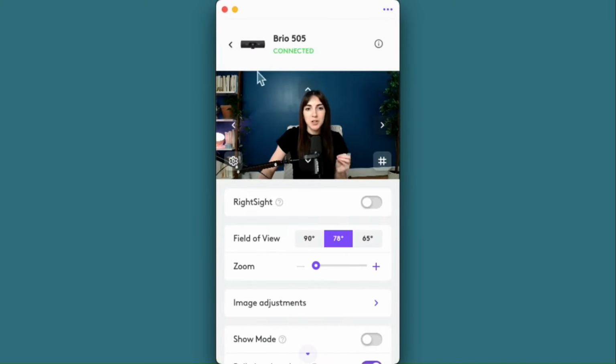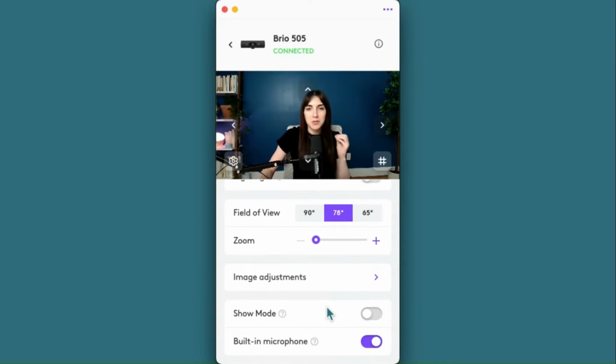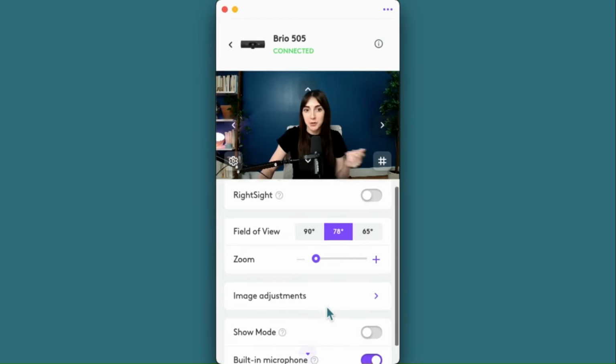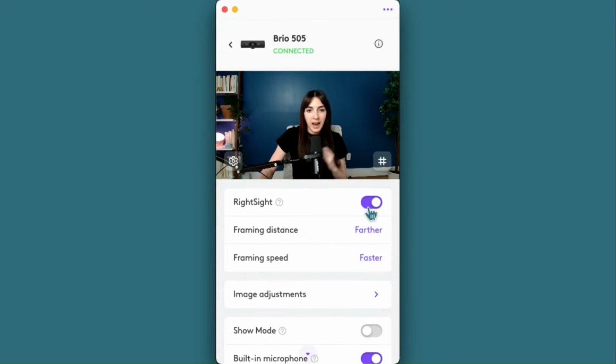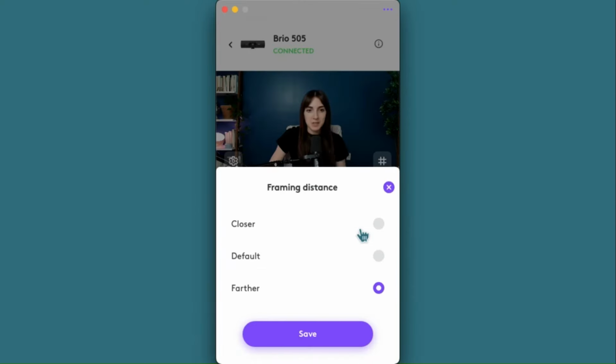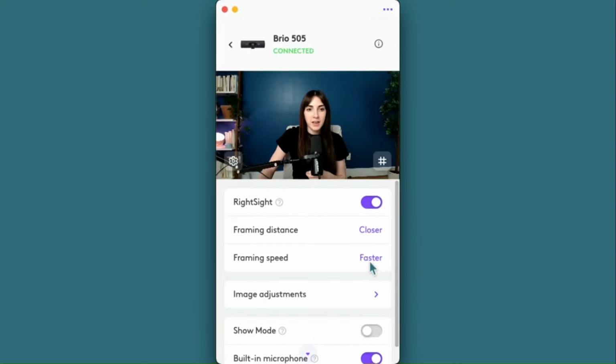Heading back here, I want to talk about RightSight and Show Mode because those are the two extra features that the previous Logitech webcam did not include. If you turn on RightSight, I can't currently get this to work in the demo. I have a feeling it's maybe because I'm recording a recording, but if you change the framing distance, so maybe you do closer and save, and then the framing speed, what should happen is that if I move around, it should follow me. But I tested moving all over this room and I could not get it to work. So I have a feeling this is user error. I would not blame this on Logitech. Plenty of people shared successful demos doing this, but I think it's kind of a cool, nice to have feature.